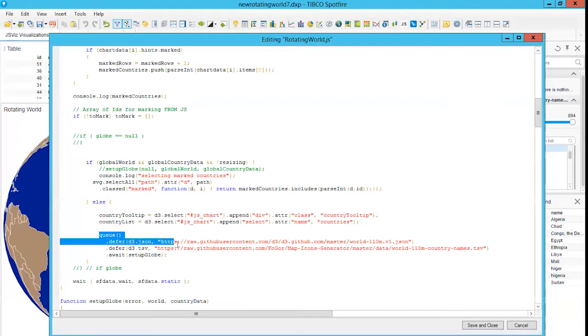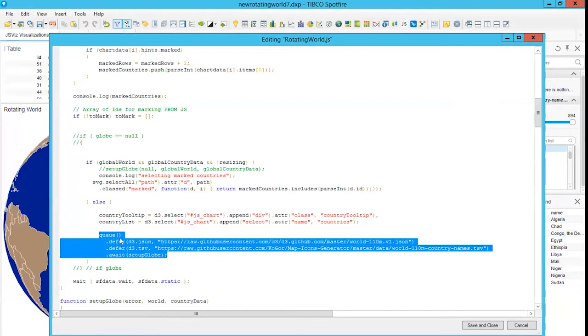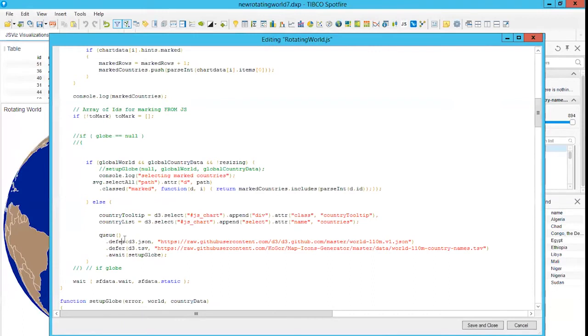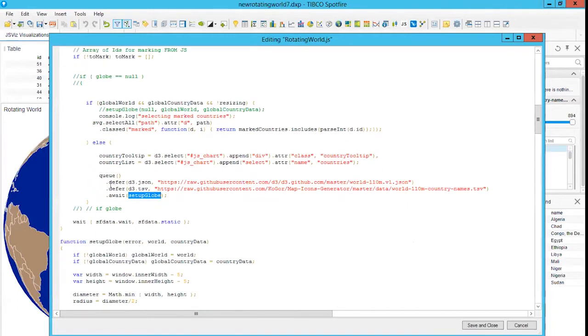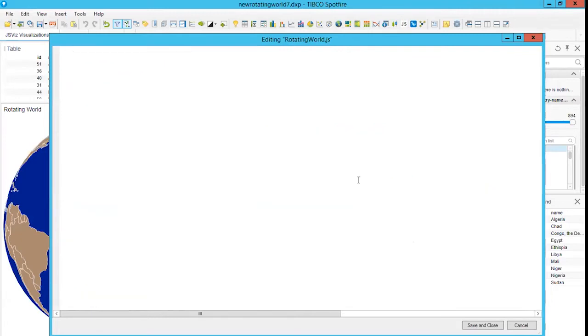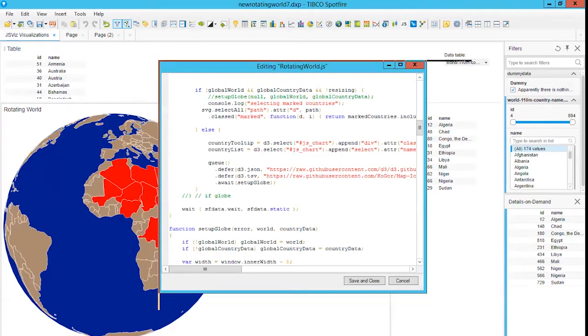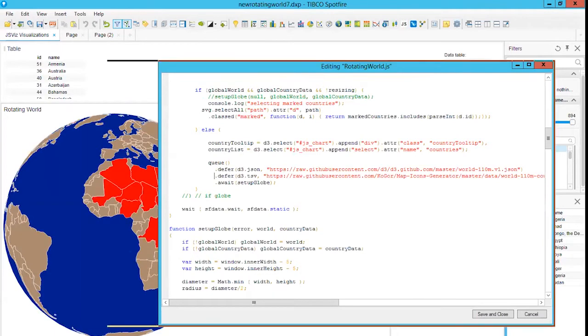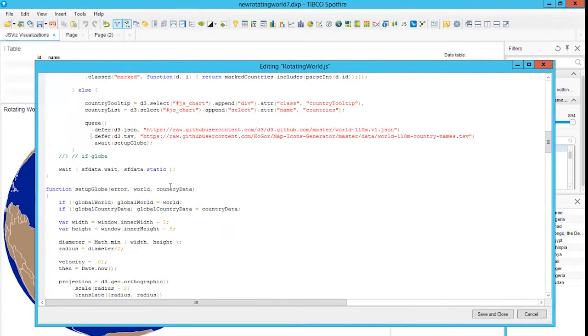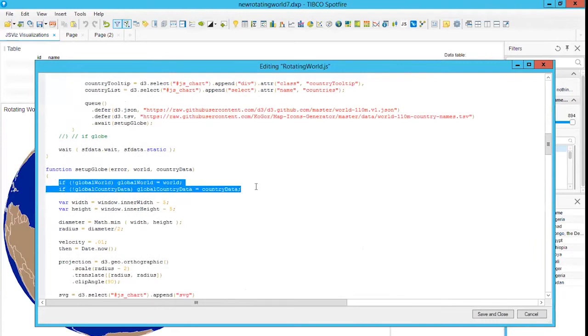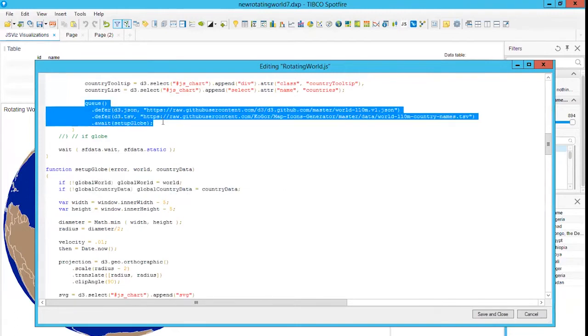And basically this will load those files in, and this is asynchronous. So when they're loaded, this D3Q functionality will call this setup globe function and pass in the world data and also the country lists as well. That's what gets passed in here. And here's where I set up the global variables with that, so they're always available, and we don't need to reload these files every time the visualization data changes.